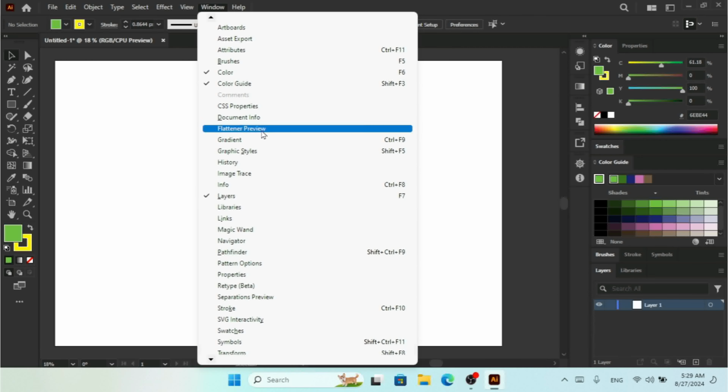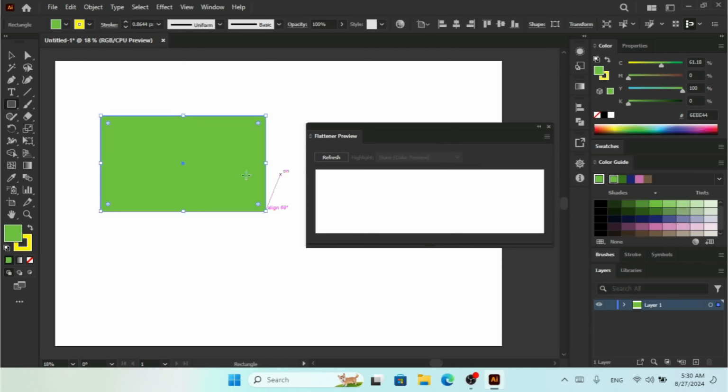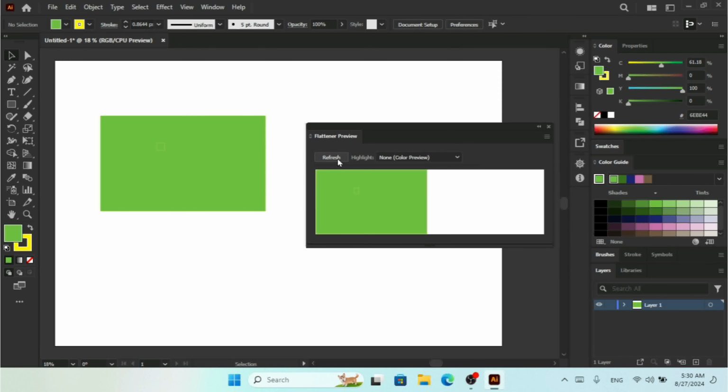So the next option here we have Flattener preview. If you want to see the Flattener preview for your designs, so simple, you can. So maybe you are going to use some of the designs, this one which is smaller like this, and you want to see it in Flattener. So as you can see in Flattener, I can zoom in, so I can see the outline just like this.